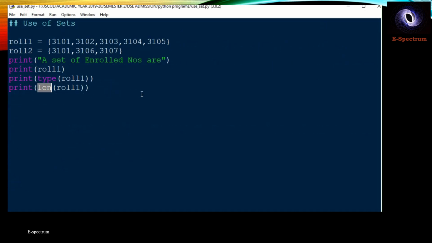Now let us perform some operations on the sets. Let us first add some element. So let us add it into roll 2. Say I will be adding one number, 3110. Then different operations like union, intersection, disjoint can be done.